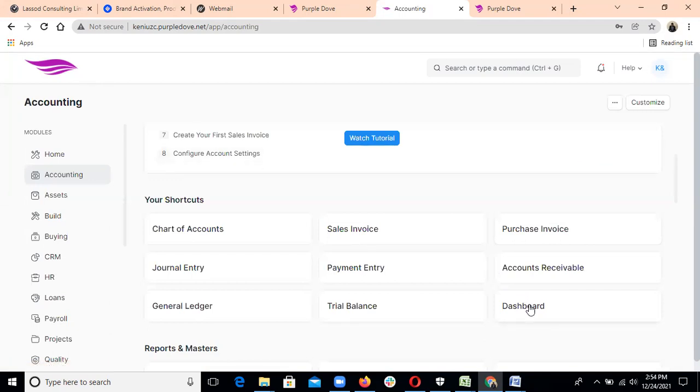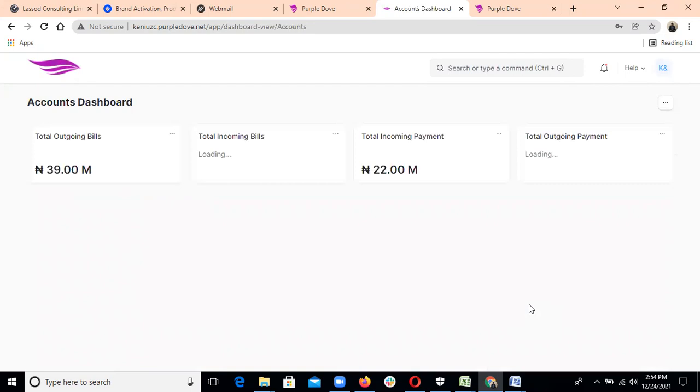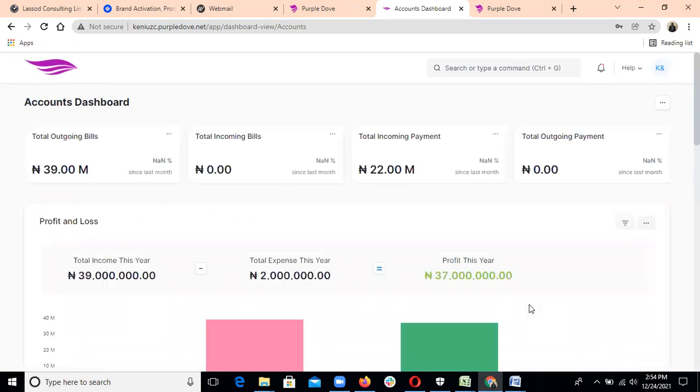So let's see what our dashboard is showing right now. So the total outgoing bills have averaged 39 million based on the income we've recorded so far. Total incoming payments, the actual cash, meaning we have some receivables inside this 39 million. And these receivables represent those invoices that have not been received.